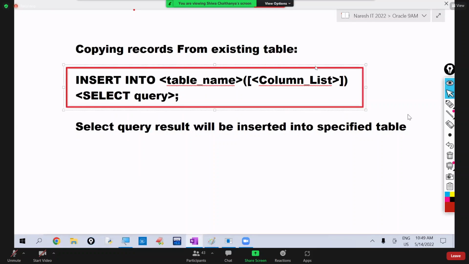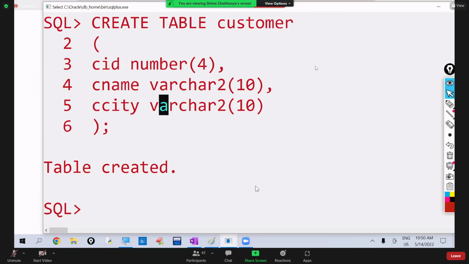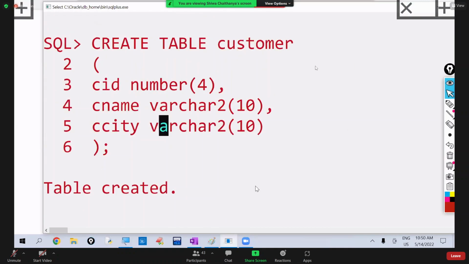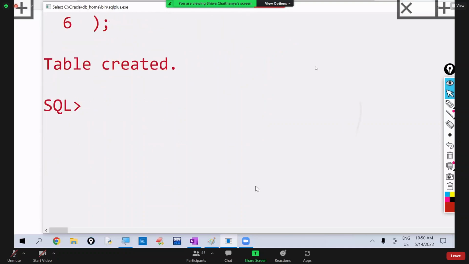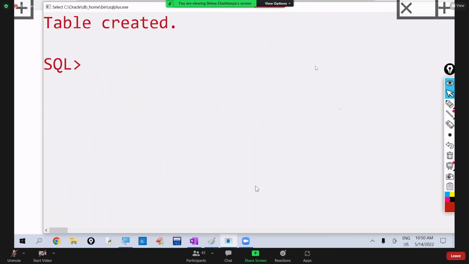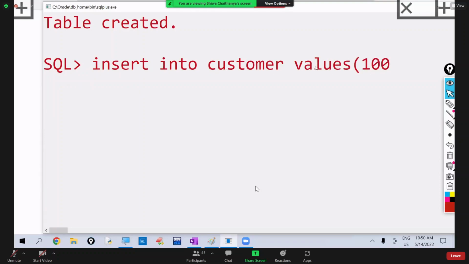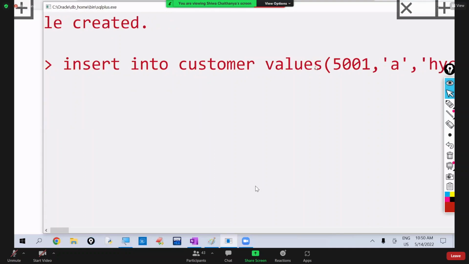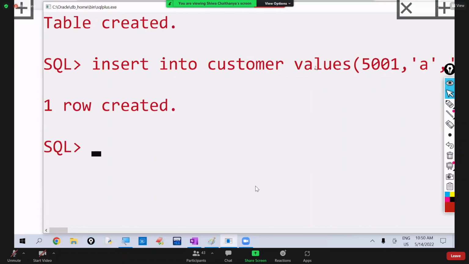Now my requirement is, see here. All these things I'm showing practically. Observe. You already know, so quickly I will explain. Listen. Here the table is created. What is the table name? Customer. Observe here. One record I want to insert. Insert into customer values. That one record value we are giving: 5001, then A, then city value as HYD. Bracket close, semicolon. One record is inserted.